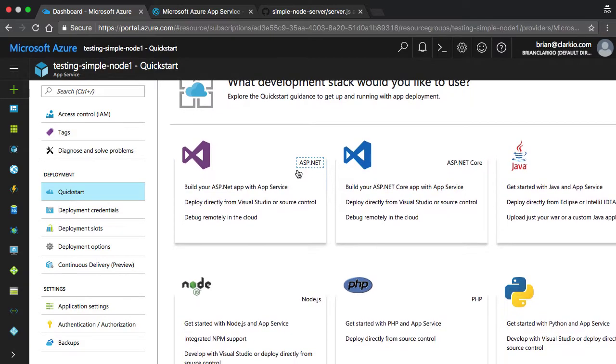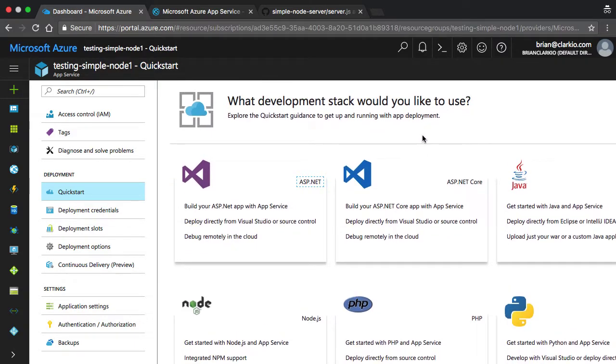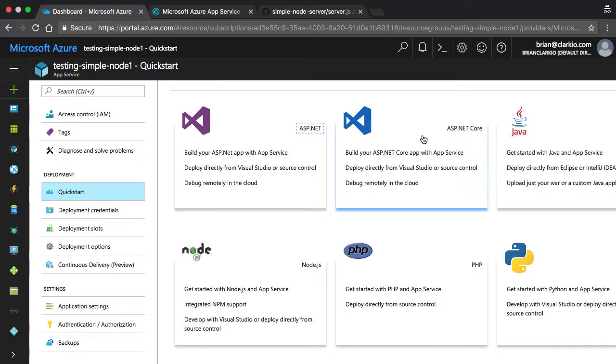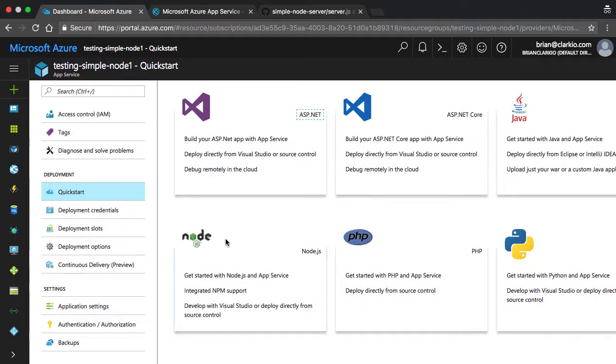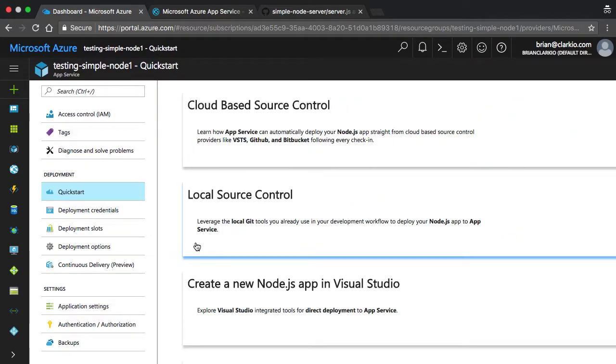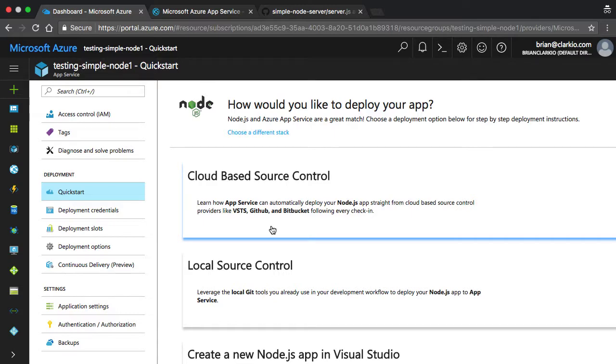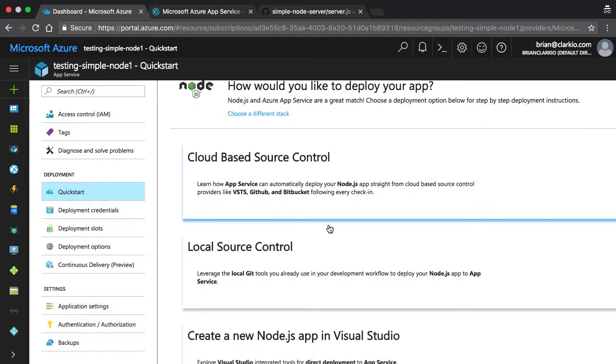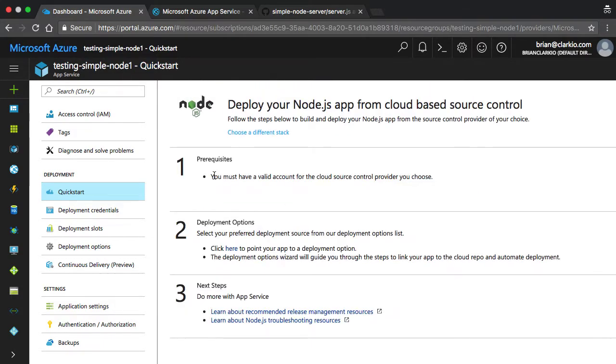In this option, it asks you, what development stack would you like to use? And we can see here, there's six different options we have, but the one we want to focus on is Node.js. So I'll click on that. Then it asks, how would you like to deploy your app? And it looks like the cloud-based source control is the option we want to go with. So I'll click on that.